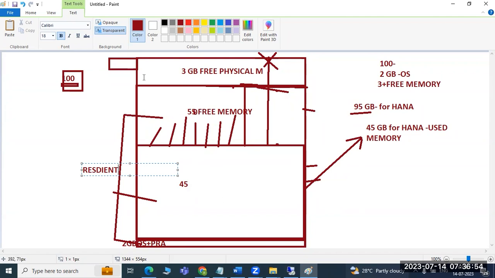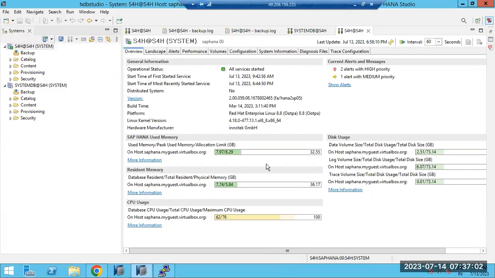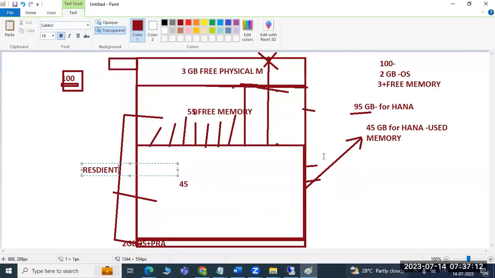How can we limit it? It means we have to separate it. If you have two HANA boxes, or two tenants, in that case you need to separate it. Suppose 15 GB for this tenant and 15 GB for that tenant, you have to segregate it like that. So you have 1 terabyte RAM. How can we separate it?